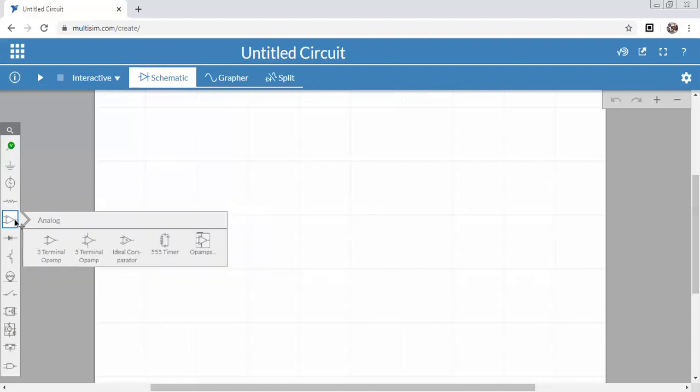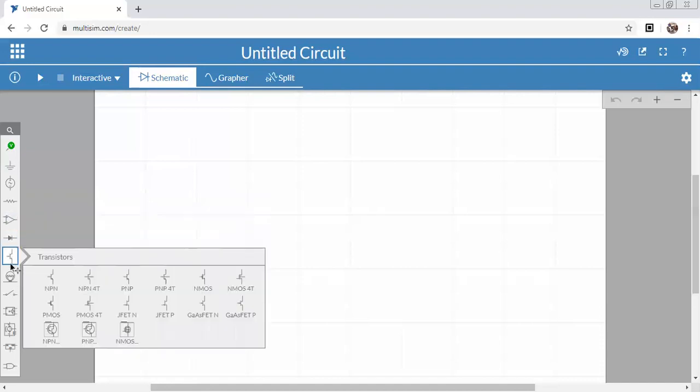And this is nothing but your operational amplifier. And this is your diode. And this is your transistor.